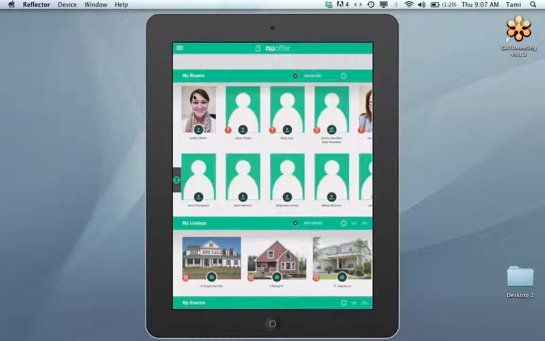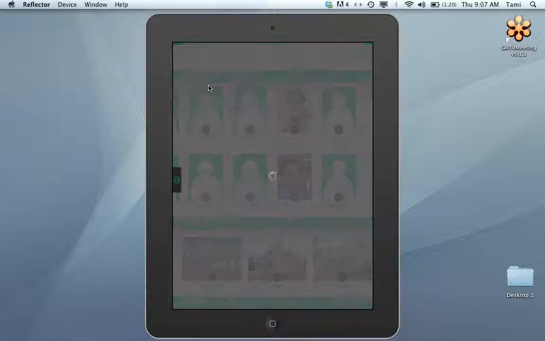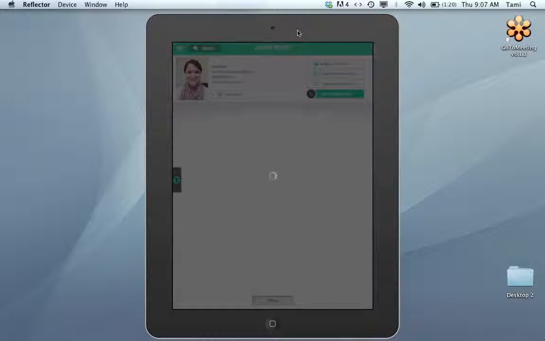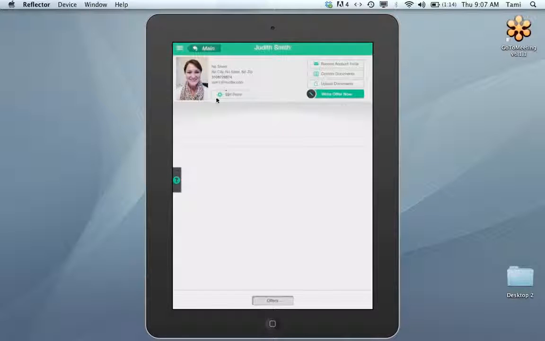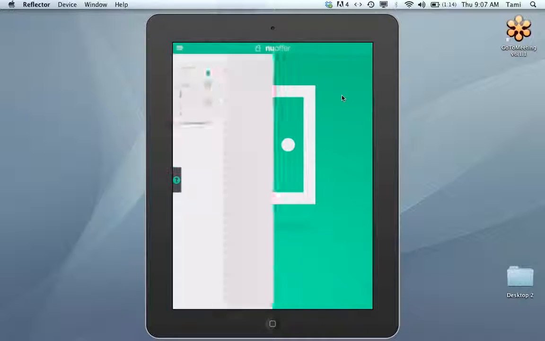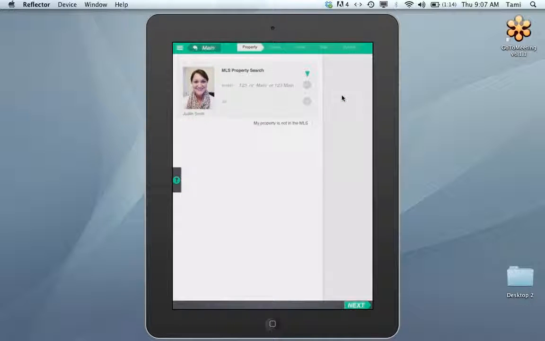So now that I have my buyer, I actually want to do something with my buyer. I want to write an offer. I don't know about you. So I'm just going to tap my buyer's picture, Judith Smith, and we're going to go into her account. There she is. So in her account, we can see that we can edit her information. We can add documents for her. But what I want to do is I want to write an offer right now. So I'm going to tap write offer now. And this is going to take me directly into the new offer flow.